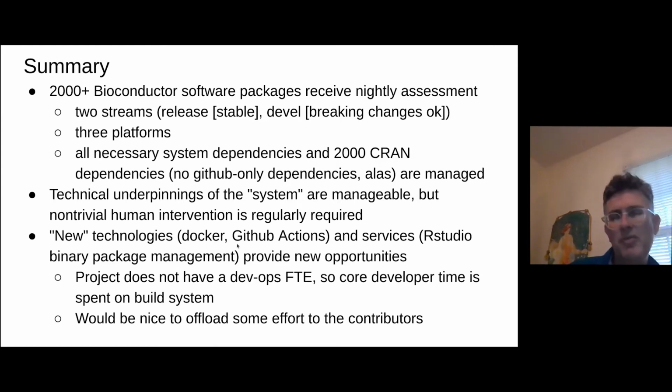Docker is becoming much more prominent. GitHub Actions are relatively new. And other services, like binary package management by rstudio.com, are new opportunities. Our project doesn't have an FTE for DevOps, so core developer time is spent on the build system. We want the developers to be working on the biological problems, infrastructure and so forth, not the build system.